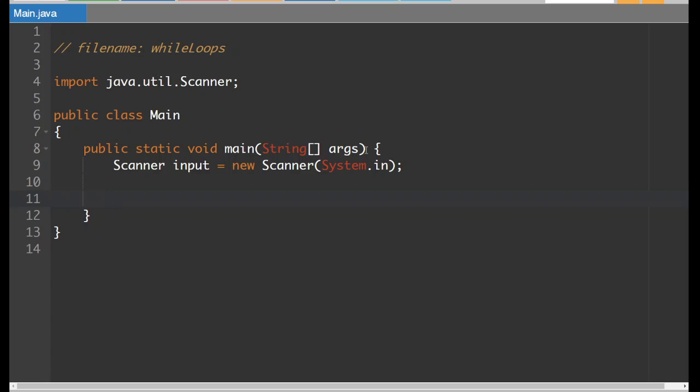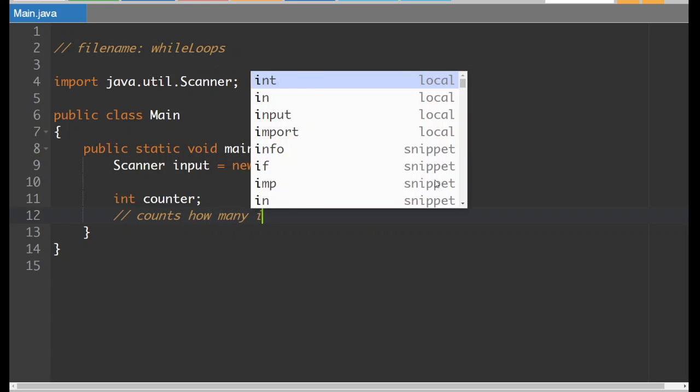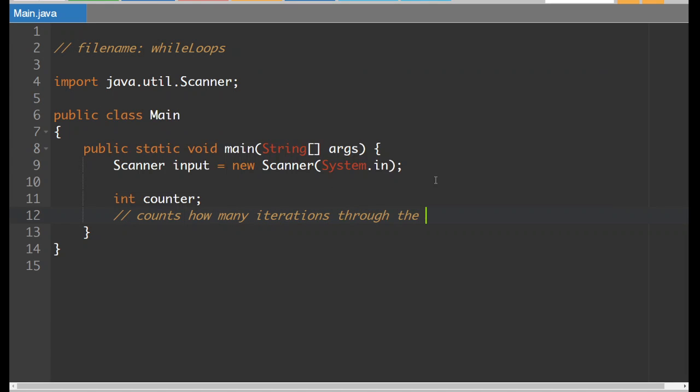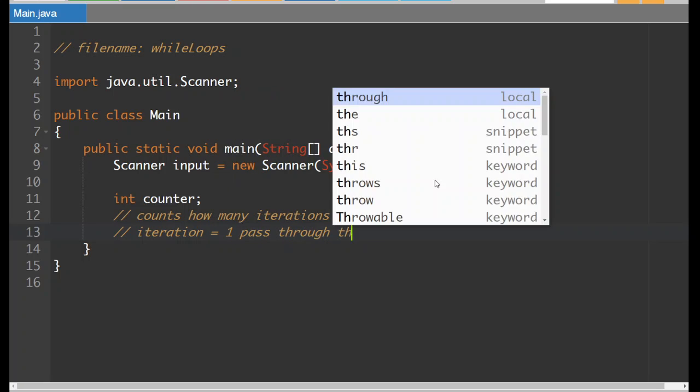There we go. Okay. So there's three kinds of variables that we're going to be using with our program, and this is very common across most loops. So the first one is a counter. It counts how many iterations through the loop. Typically it counts up by one every time. An iteration is the term used for one pass through the loop.